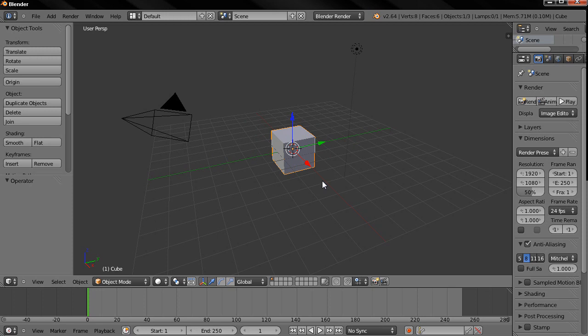Let's start by pressing 1 on the numpad, and with this key we set the view to front perspective. You can see that indicated on the top left corner over here. If you hold down the Control key, or Command key for Mac users, you will switch to back perspective.